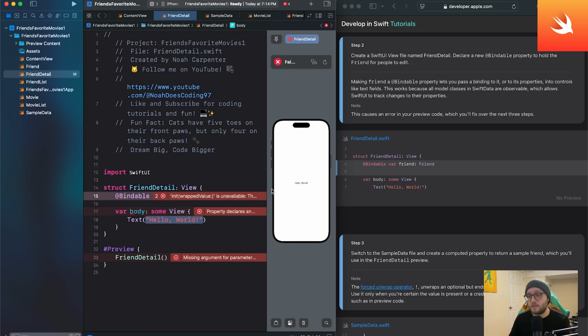This works because all model classes in SwiftData are observable, which allows SwiftUI to track changes in their properties. So when we look at things like State private variables, when we're increasing a number, we can see those changes in real time on our view.